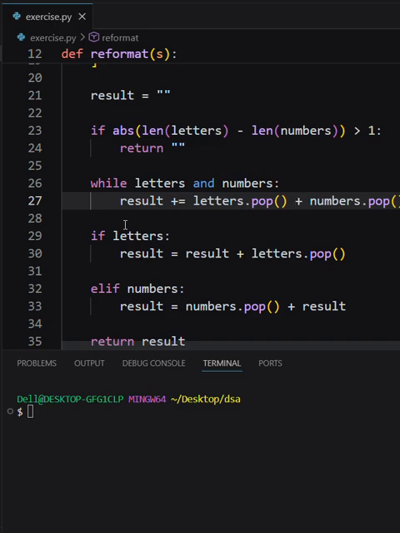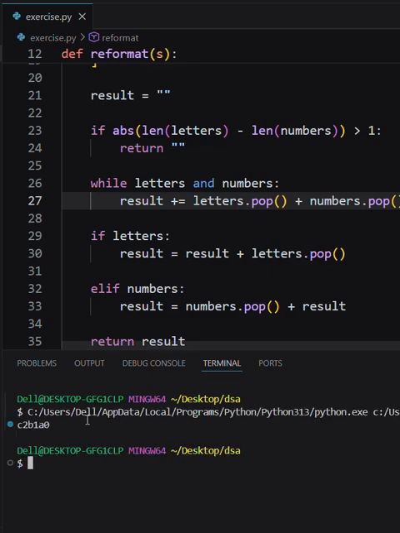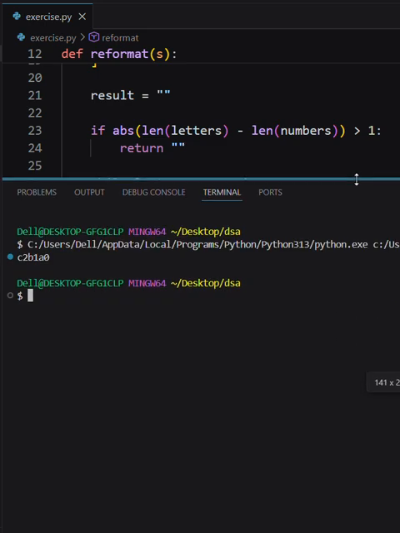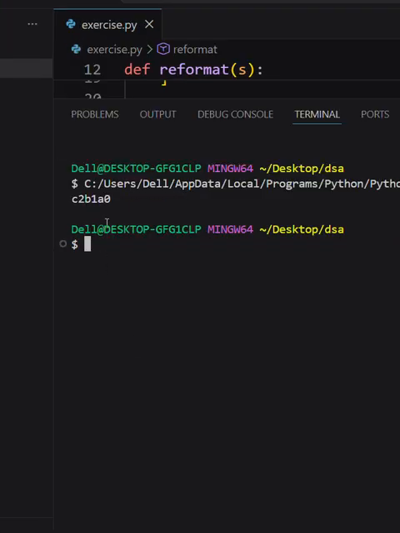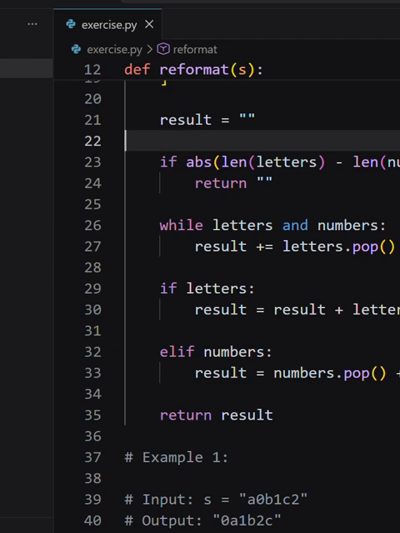Okay, now let's run the code to see. Okay, now we have C. You see, this is the result. Let me increase it so you can have a better idea. Okay, yes, this is the result. We have C2, B1, A0. So this is how you can combine them, because we cannot have C, B. This is what we want to avoid. We want to avoid having two letters consecutively. So this is one of the possible expected results.